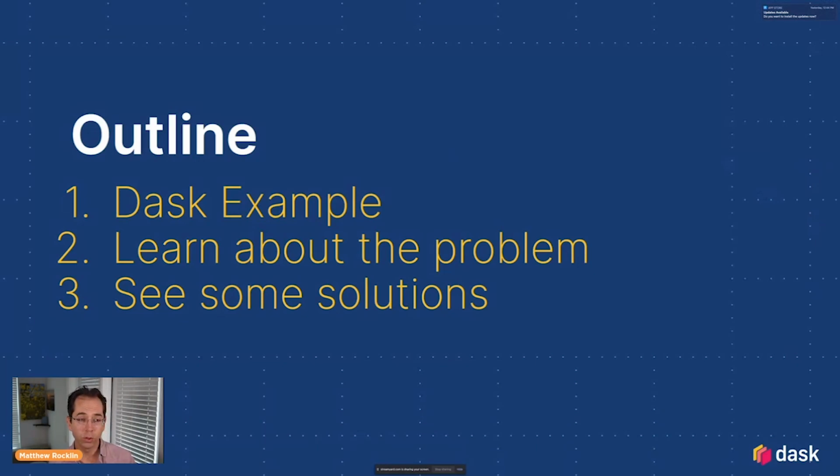This talk will be in 3 parts. There'll be a Dask example. I would like to start with a more flashy example. Then you're going to learn more about the problem, about that bottom of the iceberg. And then we'll learn about some solutions. I've got my own solution that I pitched, but I also sent out some emails to other people who have similar solutions and tried to get some information about a few of them. So hopefully you can see some other ways which have solved this kind of problem.